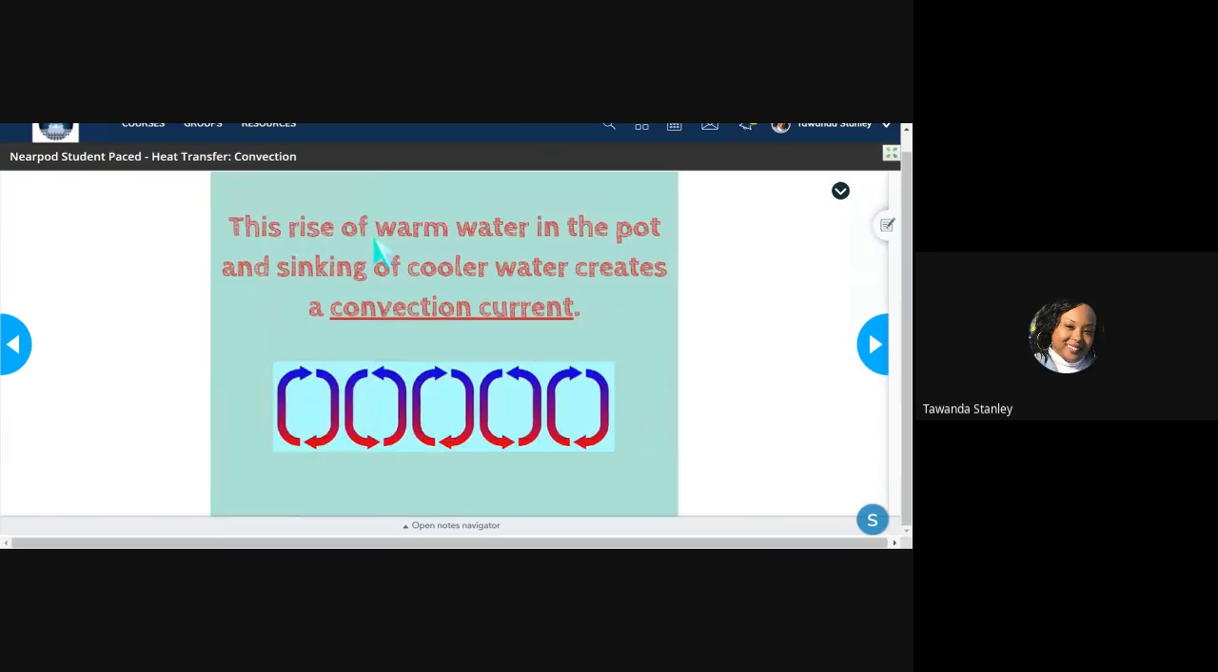And so this rise of warm water in the pot and the sinking of cooler water creates convection currents. With convection currents, it's just the same thing we talked about with the pot. The water heats up. When it heats, it rises. When it gets to the top, it gets cooler, and the molecules become more dense, so they sink back down. It's a continuous cycle over and over again.